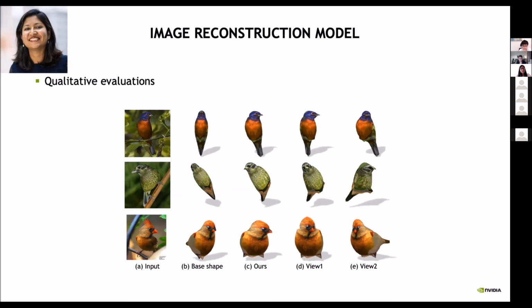Here we show more results of this improved single view image reconstruction model, where our method is able to capture non-symmetric motion such as rotation of the head of the bird, as you can observe from the images.